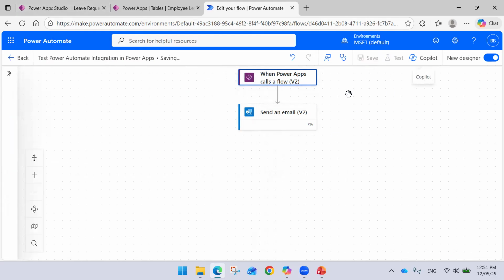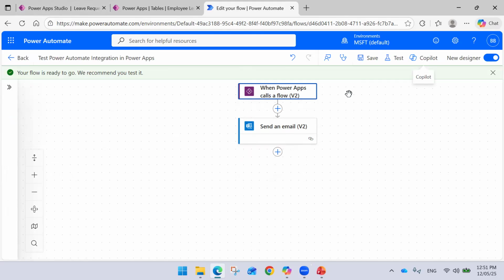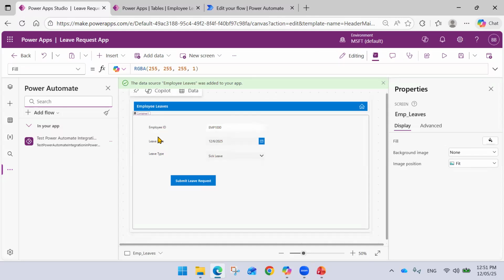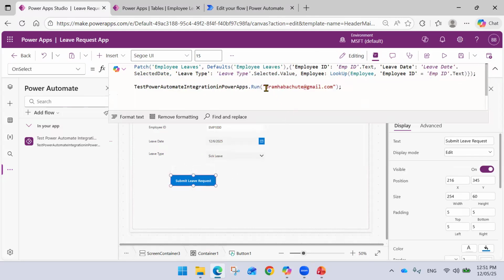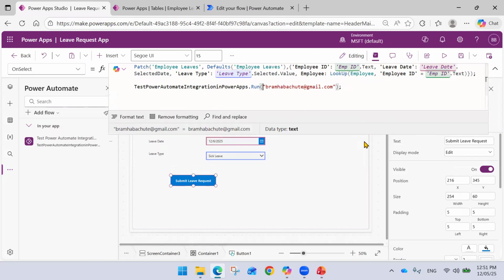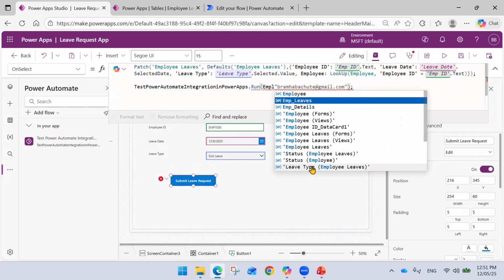Earlier, there was a different mechanism to receive the variables or parameters from the flow, but now we need not do that. What we need to do is edit this. So here, I'll pass the email ID as a second parameter, and first I will pass the employee ID.